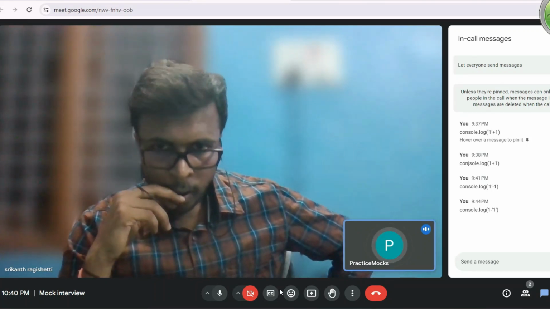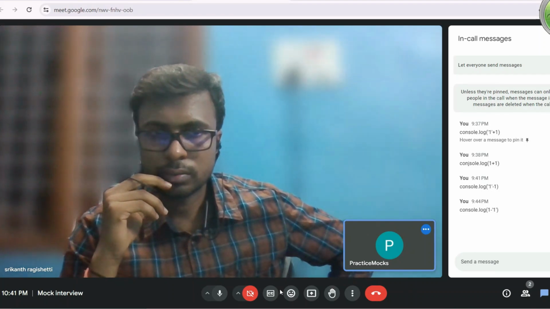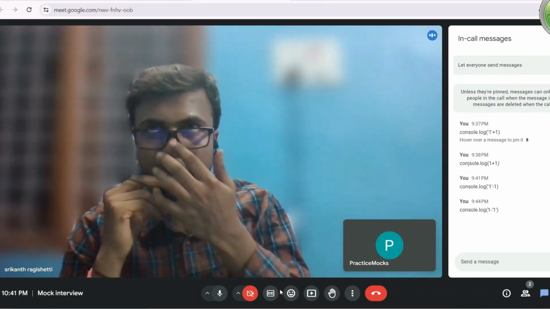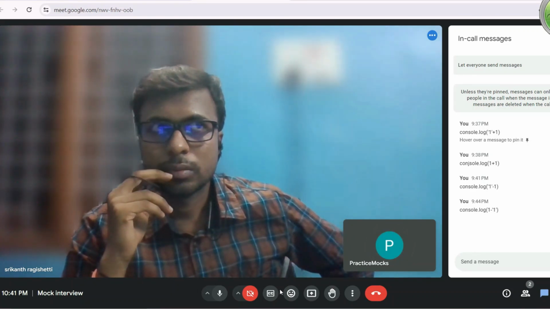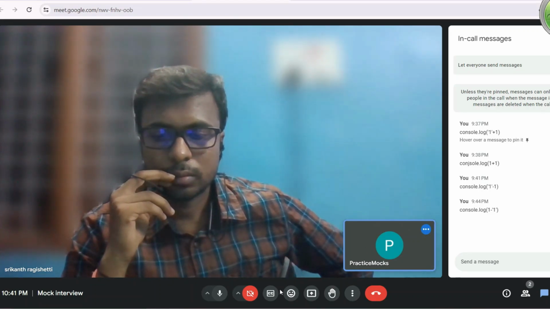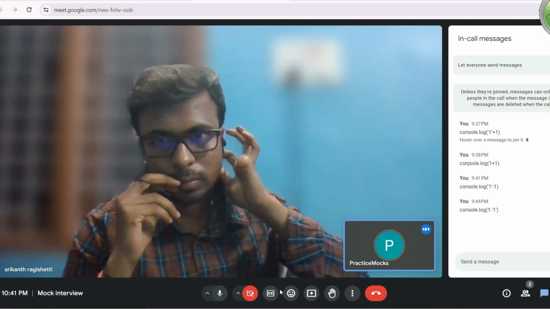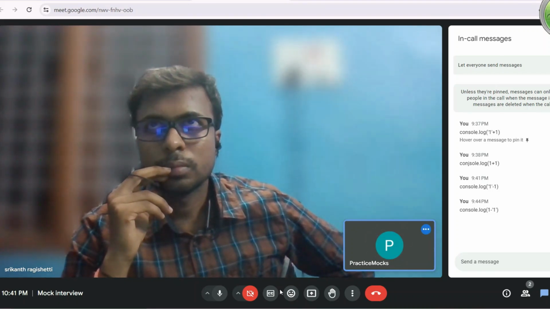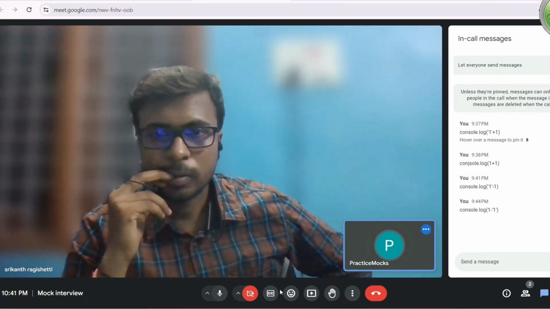Can we display a web page inside another web page? Yes. How? The object tag or iframe tag. Okay. Is it possible to change an inline element into a block level element? Is it possible? No idea. No worries.